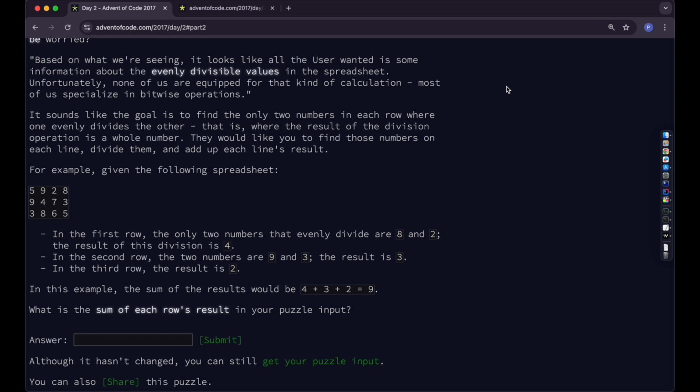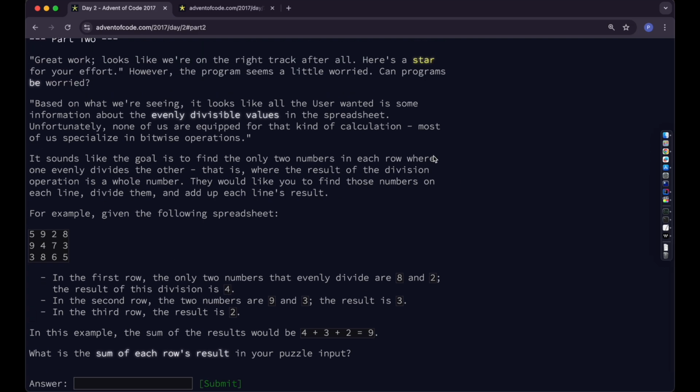For example, given the following spreadsheet, in the first row, the only two numbers that evenly divide are 8 and 2. The result of this division is 4. And then the second row, the two numbers are 9 and 3. The result is 3. In the third row, the result is 2. In this example, the sum of the results would be 4 plus 3 plus 2, which is 9. What's the sum of each row's result in the puzzle input?